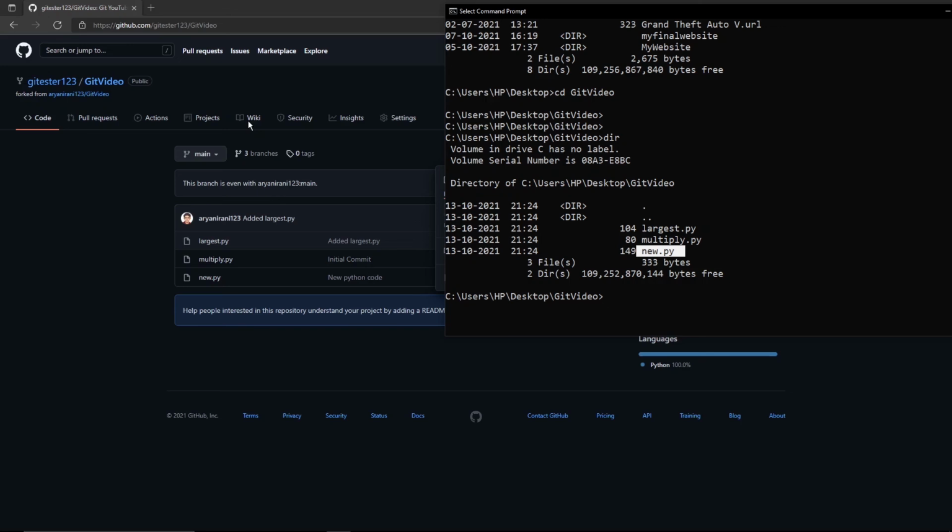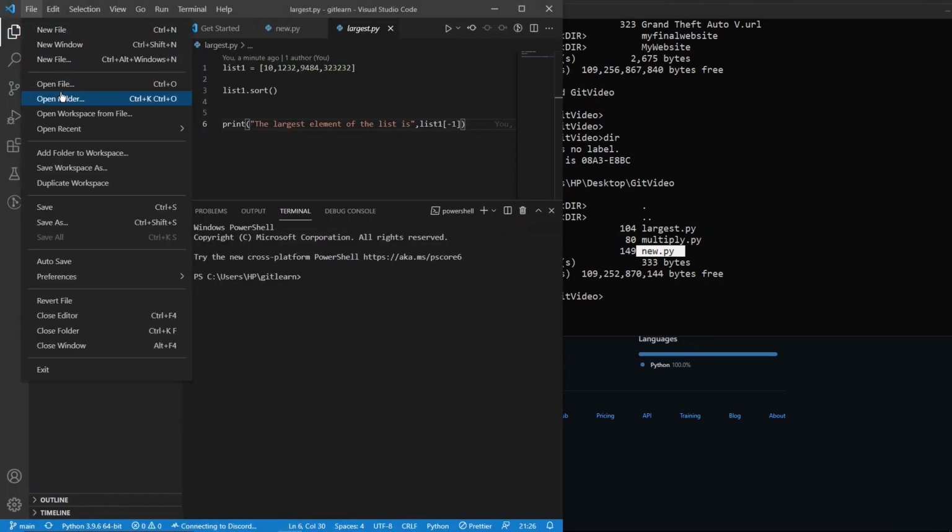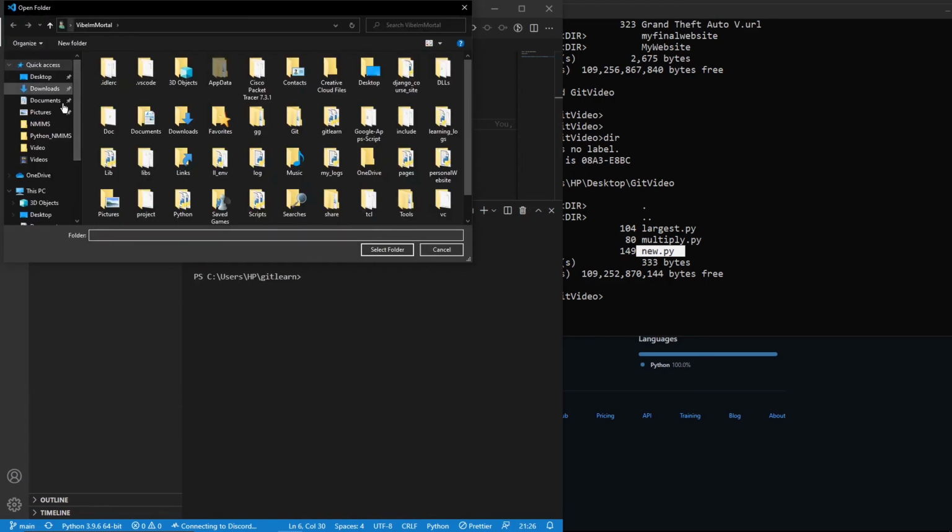So until now, we have been making changes in our own GitHub repository. By creating a pull request, we're going to be sending the change request that we have made to the main repository to accept the new changes. To create a pull request, follow these steps. I'll be opening up this folder here, to open folder.